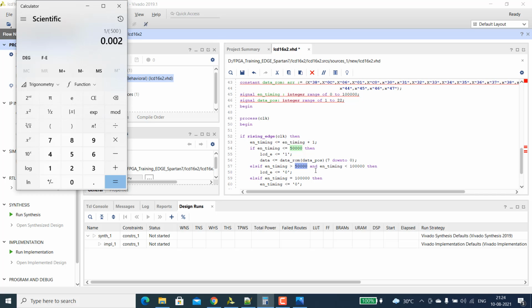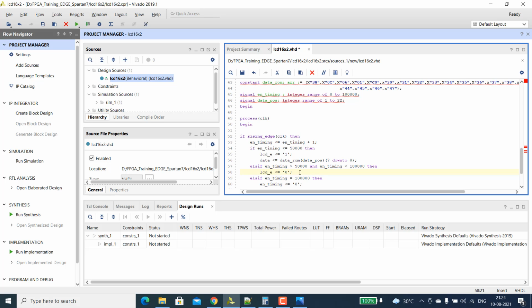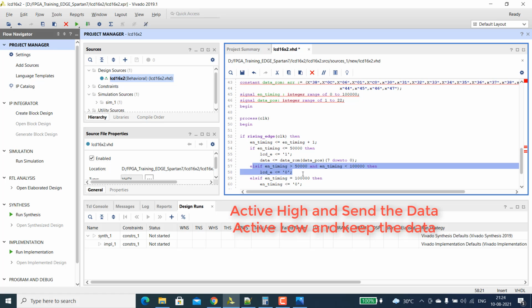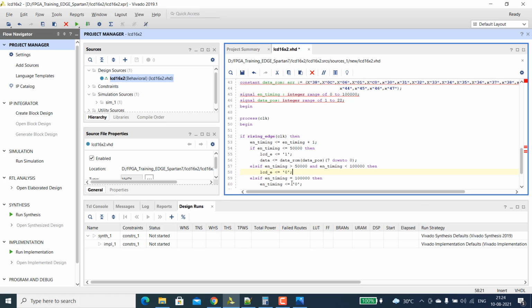Within that 2 millisecond we are enabling that LCD, and within that time we are disabling it. For 1 millisecond we are enabling the LCD and sending the data. After that we are disabling that LCD. So we say once it reaches that 1000000, it will be reset back to 0, enable timing.